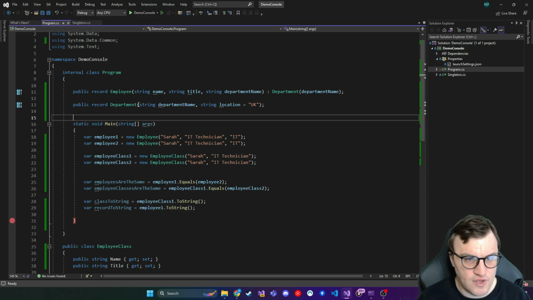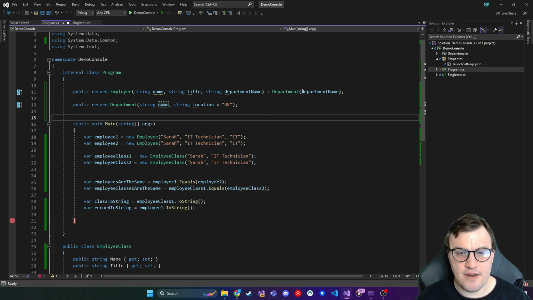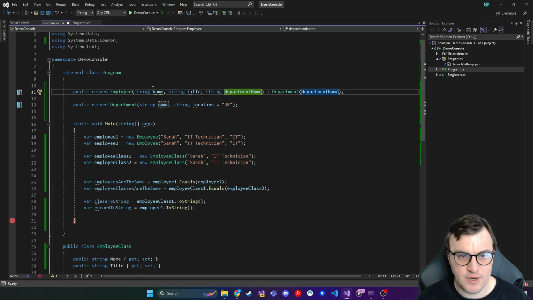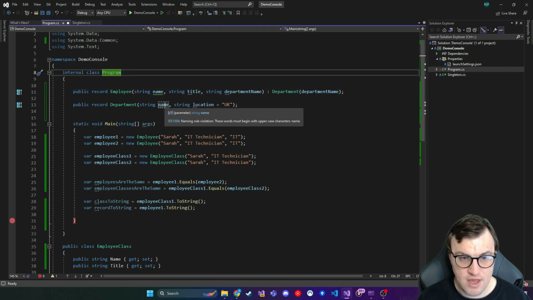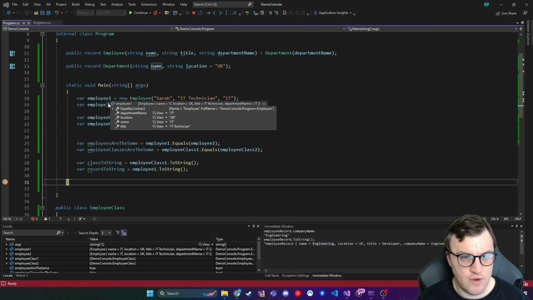So if I change the department's department name to just name, and we still pass through that department name, but it initializes name here in the department, watch the effect. So if I run that again and then hover over employee 1, you can see the department name is IT, which is correct, but the name is also IT. So it seems that you've got to be very careful about conflicting property names. So whenever you're inheriting from a record, make sure you don't have properties in the derived record that are named the same as the base record, because they can clash.